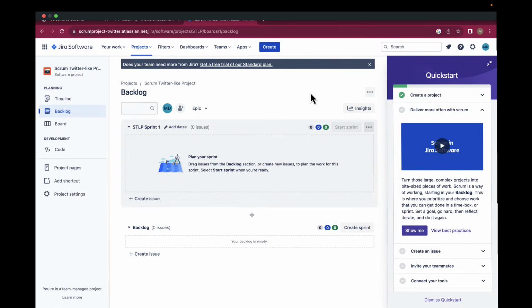Now we're in the backlog. The backlog is a list of user stories, features, and tasks that need to be done but have not been scheduled yet. It's like a to-do list for your project. Items in the backlog are usually prioritized with the most important tasks at the top of the list. This allows the team to know what to work on next.